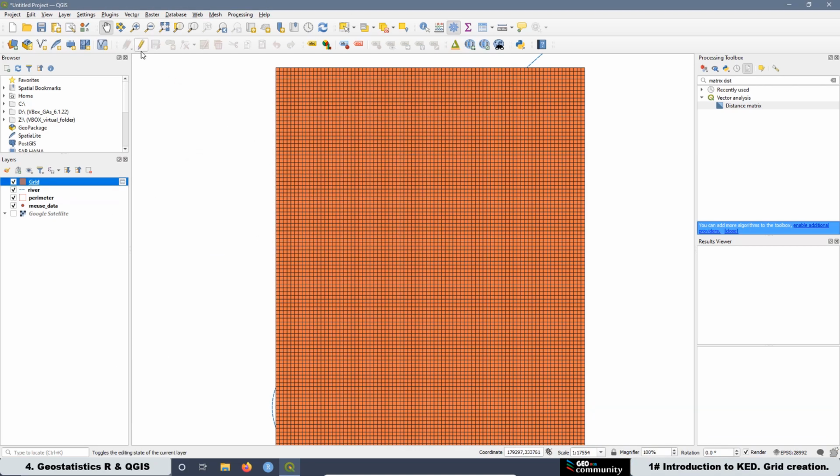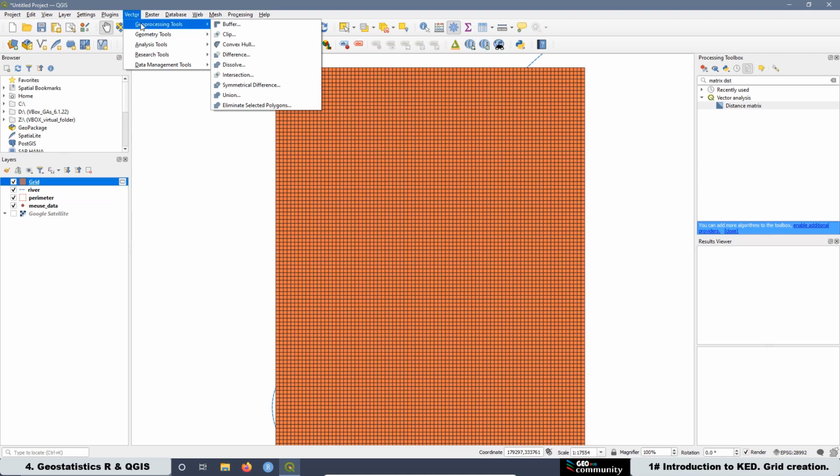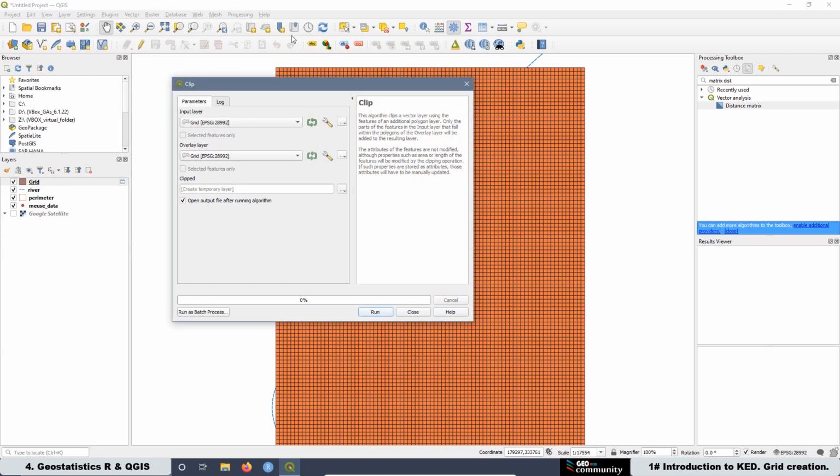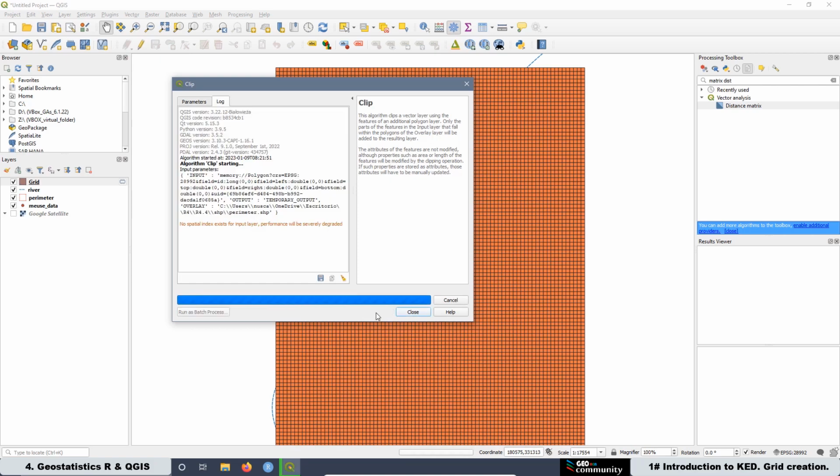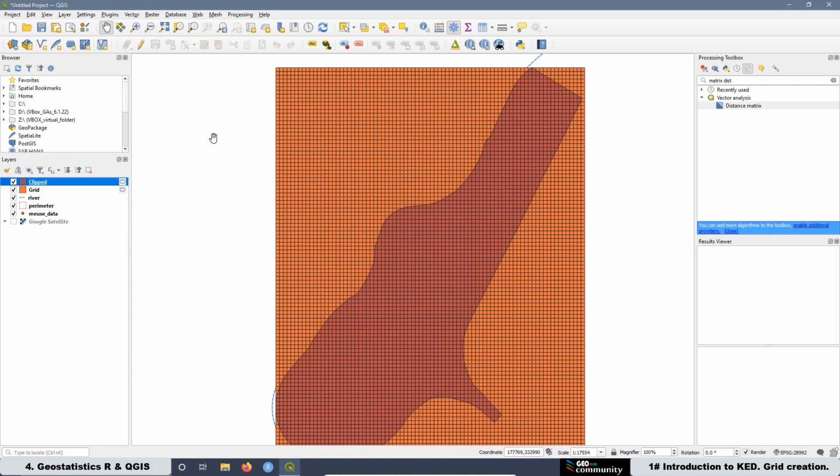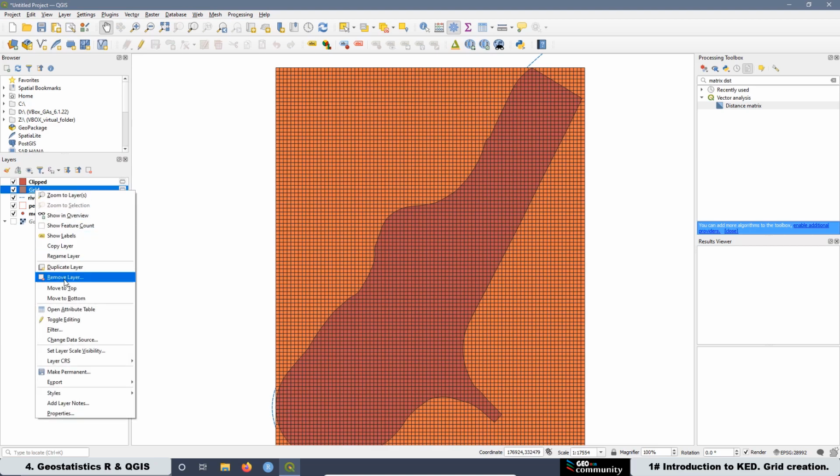Now we can cut this grid with the shape of our perimeter. Then go to Vector, Geoprocessing Tools, Clip. Here the input layer is going to be the grid and the overlay layer is going to be the perimeter. Then we can run and close. And now we can remove this one over here.